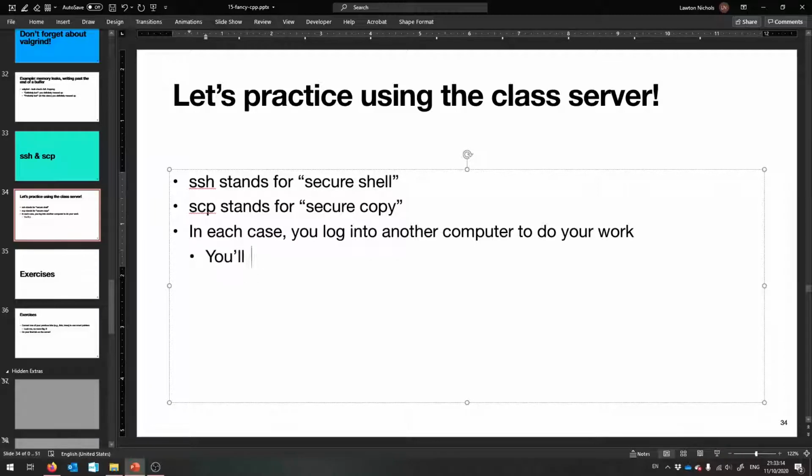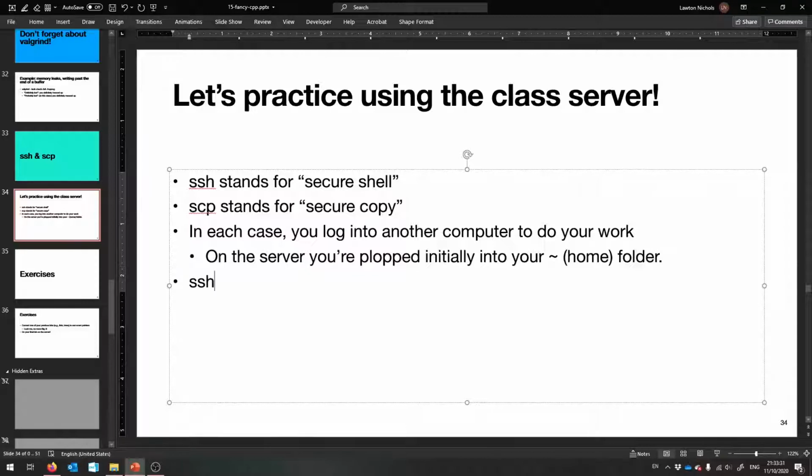In each case, you'll be on the server. You're plopped initially into your home folder. That's you. That's where your stuff lives. And let me show you how to use it. You say SSH, your username, at, well, it's going to be server.lawtonsclass.com, but it could be any computer. It's like an email, but it's like your username.